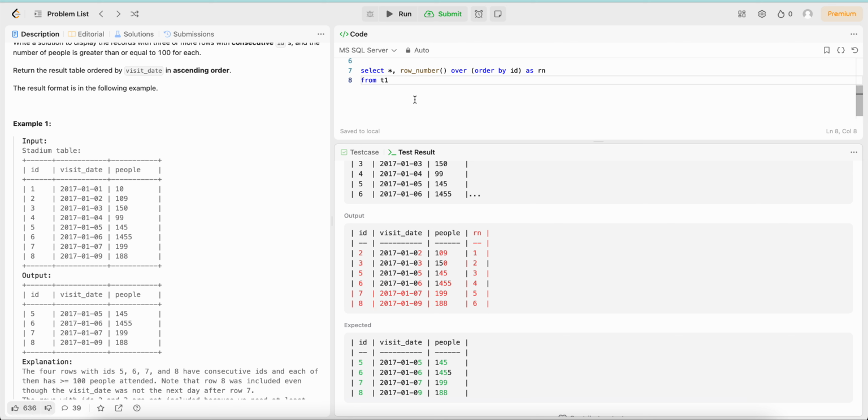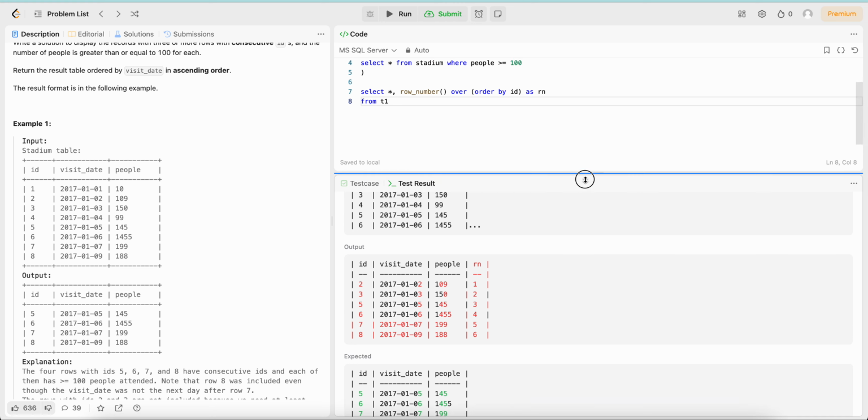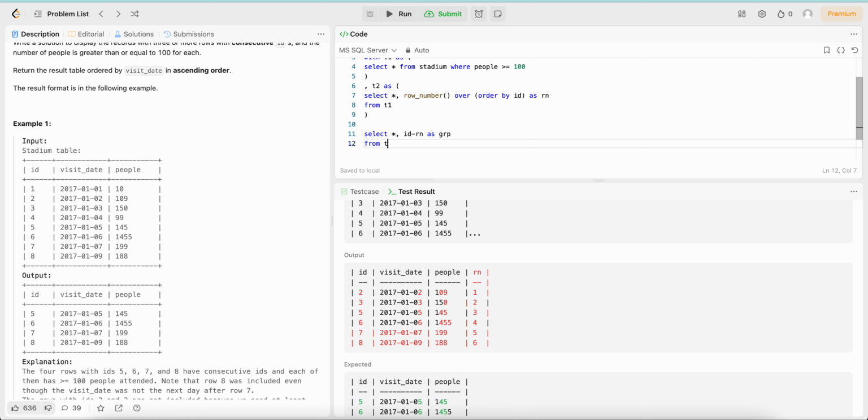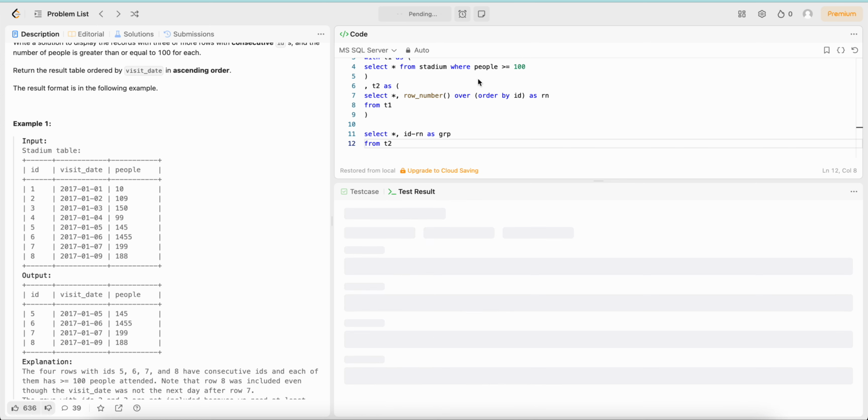So let's do that. Let's put this into another table, T2, as I can do that here as well, but let's not complicate that. So let's do select star comma id minus rn, and we will call this group, from T2. Let's run this.